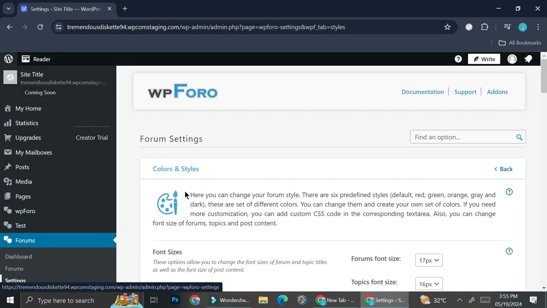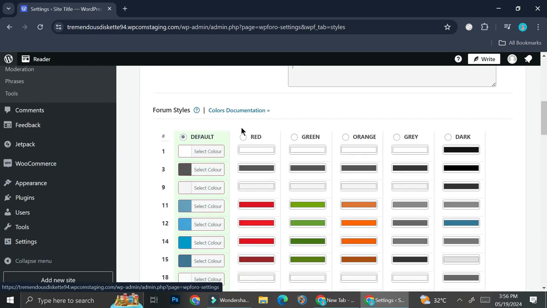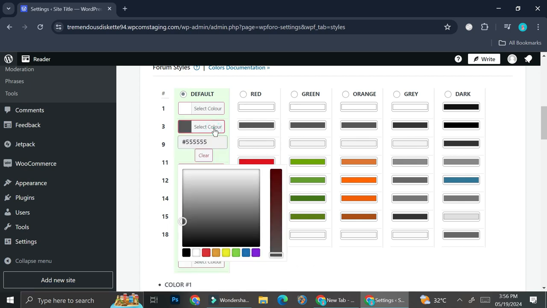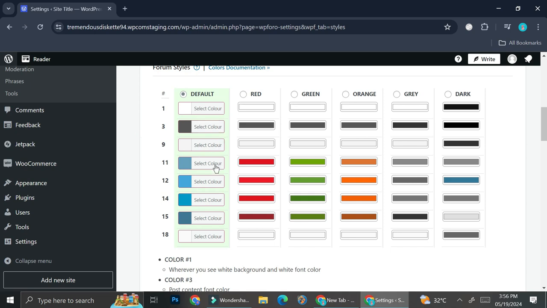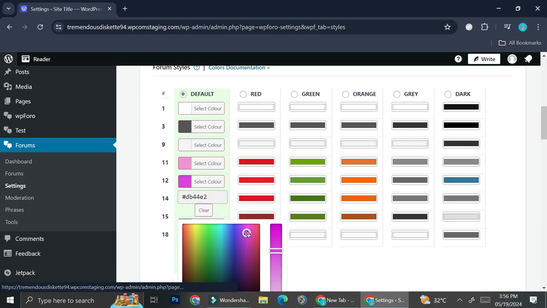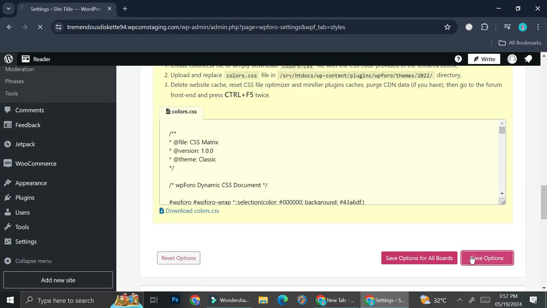And then if you go to colors and styles, you'll be able to set the appearance of your forum page. So here are some of the styles that you can choose. You can set the color by clicking on select color here and then change it into whatever colors you want. For example, I would like to play around with the color pink. All I have to do is slide the circle around on the color page, then choose it as my color, and then do the same thing to the other color box. Alright, so it looks something like this, and then I'm going to once again save the options.